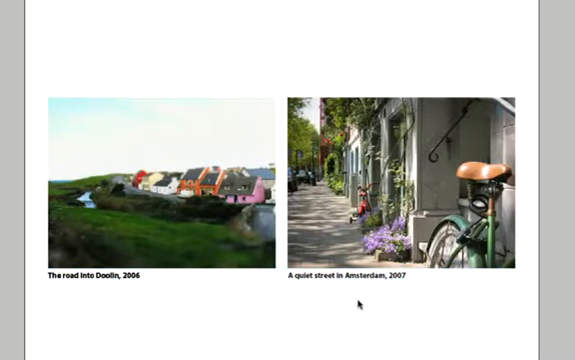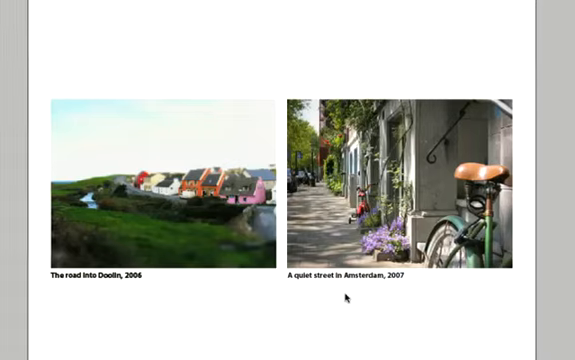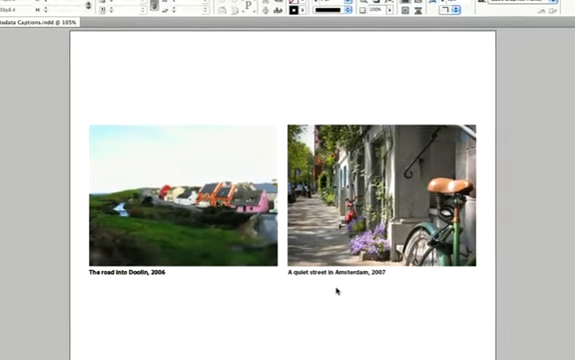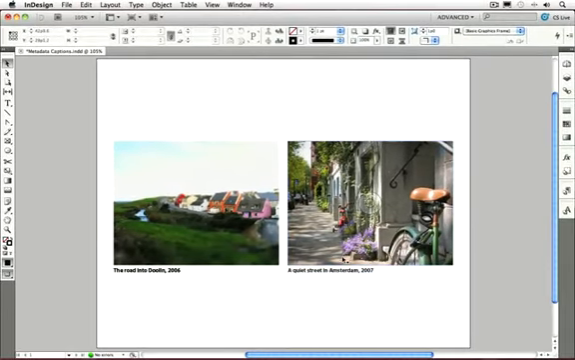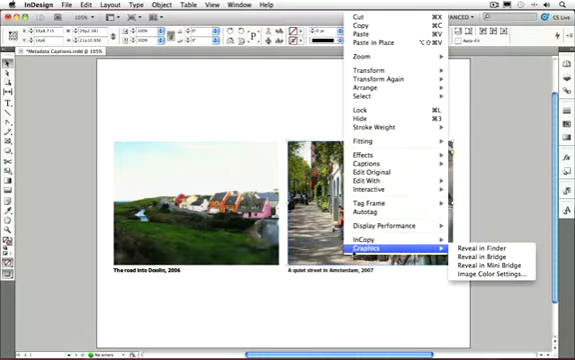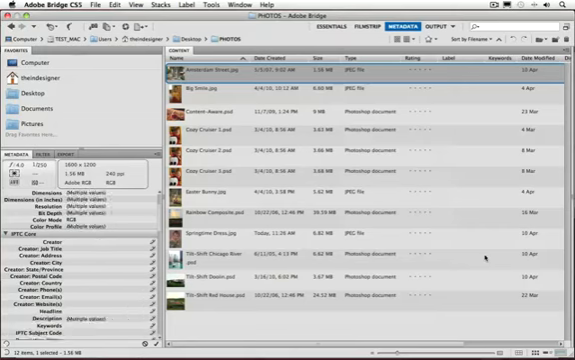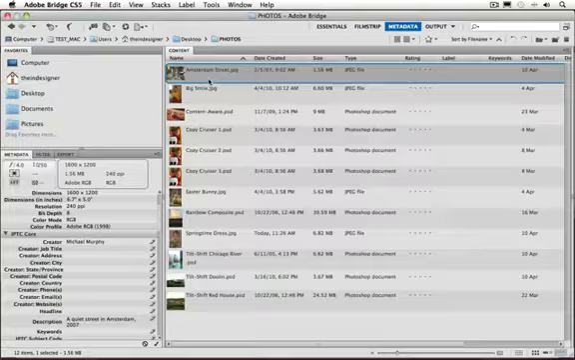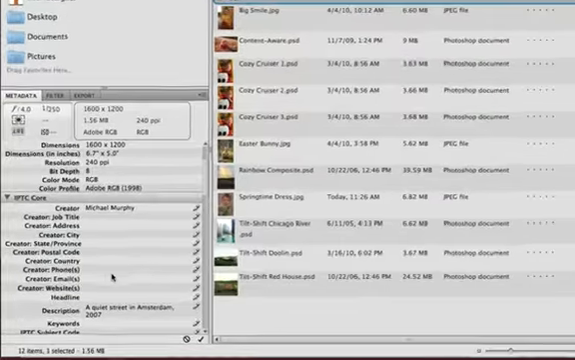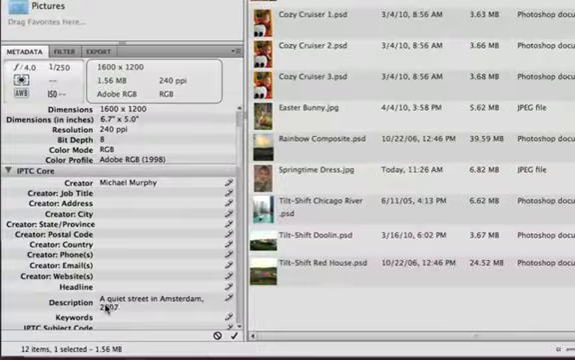And notice that the caption now says A Quiet Street in Amsterdam 2007. The text in these captions is automatically generated from the metadata in the image itself. I'm going to select the image, right-click on it, choose Reveal in Bridge. And notice here it is, amsterdamstreet.jpg. And over here in the metadata, in the description field, it says A Quiet Street in Amsterdam 2007.